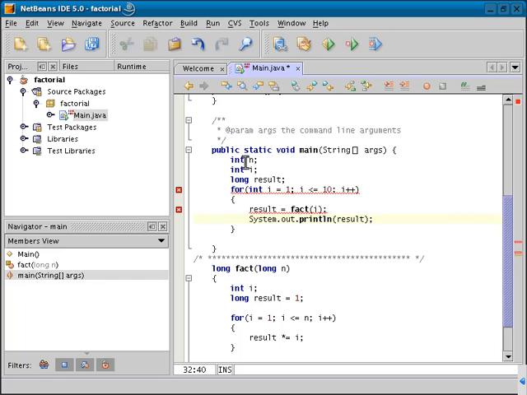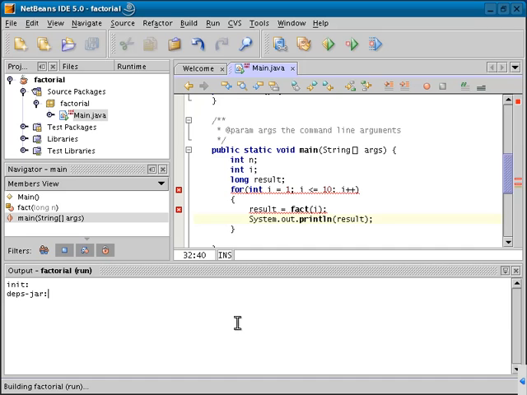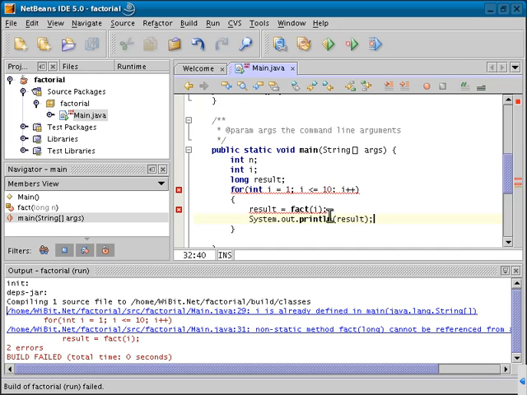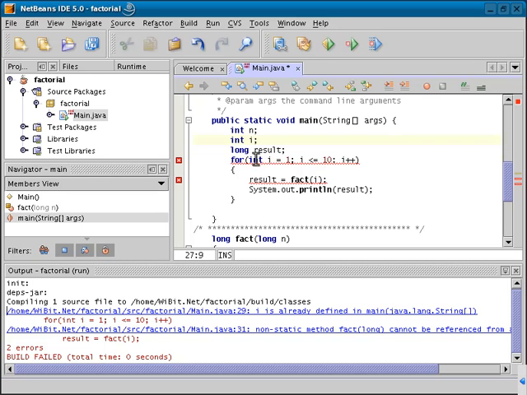Let's see what this does. This should give us a factorial of 10. Control S, F6. It's actually going to give us an error. Oh, I guess i is already defined. So we'll just take out the int in the for loop. We're just not going to declare it as an int again. And run that.